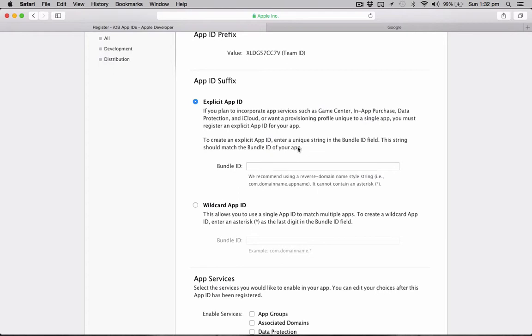Basically, the difference is that one explicit app ID can only be associated with one app, whereas one wildcard ID can be associated with many different apps. However, I highly recommend you just use explicit only. The reason is some services such as in-app purchases, Game Center, and push notifications require you to use an explicit app identifier. It's also easier to keep track of things, and if you decide you do want to include these features later, it'll be a lot harder to change from a wildcard to an explicit app ID. You may as well get it right the first time.